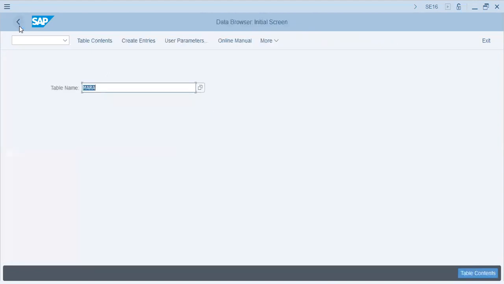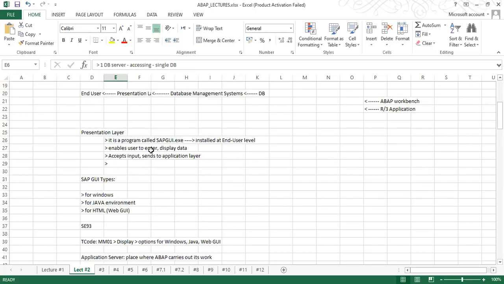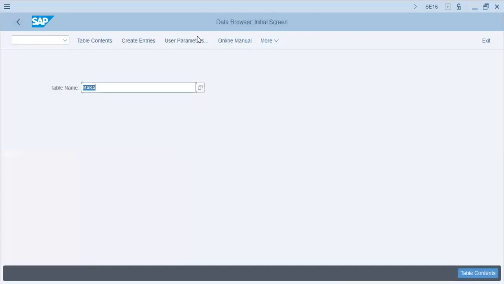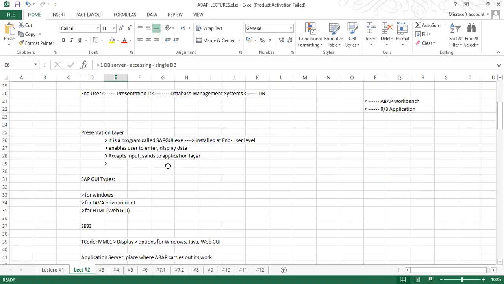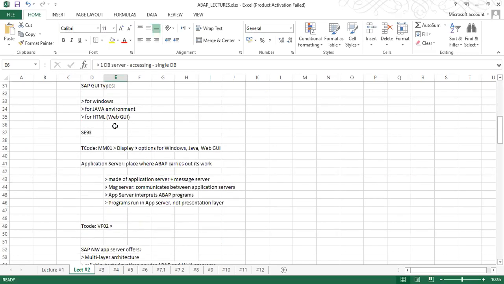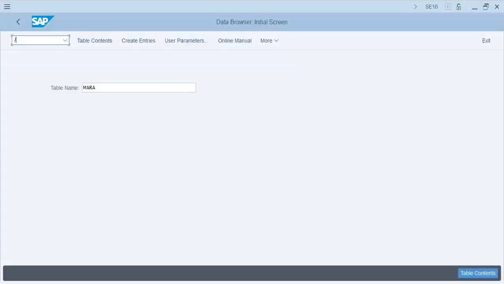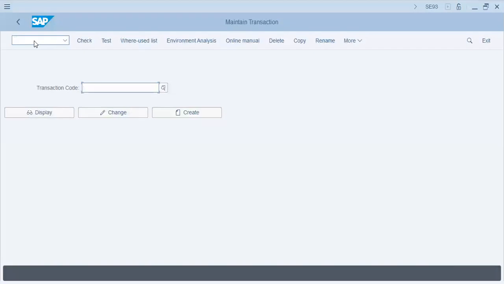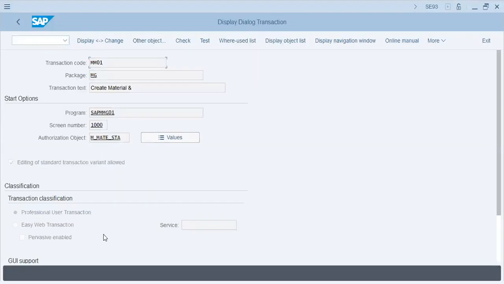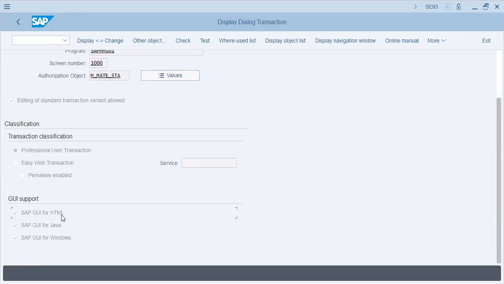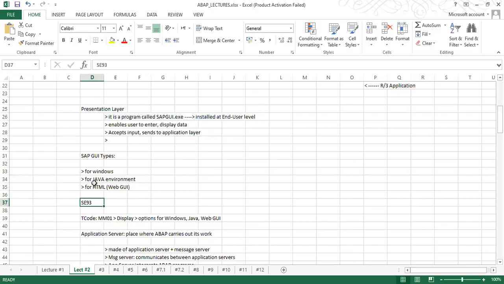So this is how tables are arranged in SAP. Of course, this is the presentation layer, the screen that we are working on. This is given the commands. So we have three types of GUI, that's graphical user interface. Let's go and see SE93. The T-code is MM01 display, and we have GUI support for HTML, for Java, and for Windows.